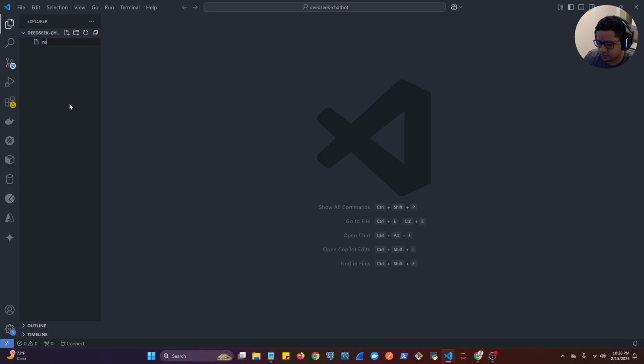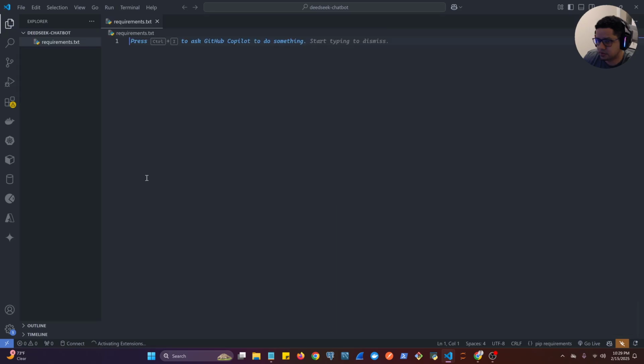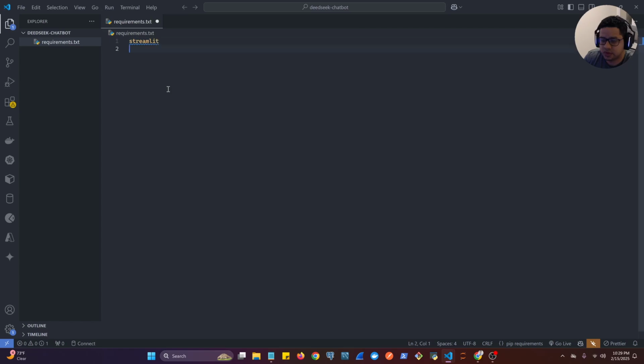Cool. So in here, let's create a new requirements.txt file. And inside of the requirements.txt, we're just going to name the two dependencies that we need. For this one, we're just going to need Streamlit for the UI, and we're going to need OpenAI for talking to the API from DeepSeek. Also in here, we're going to create an app.py file.